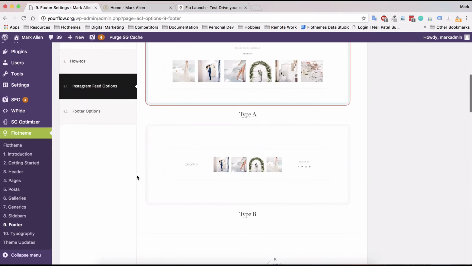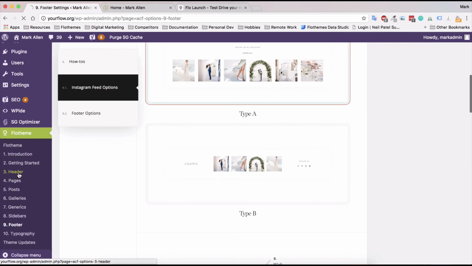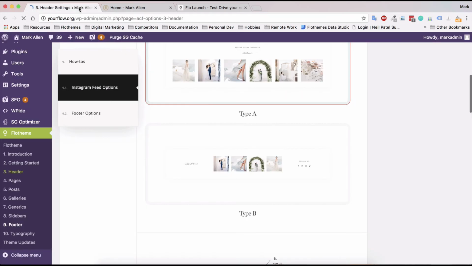So now we've added the footer, let's go ahead and we will want to go over to the header and make sure that we're happy with the header option we have on the site.